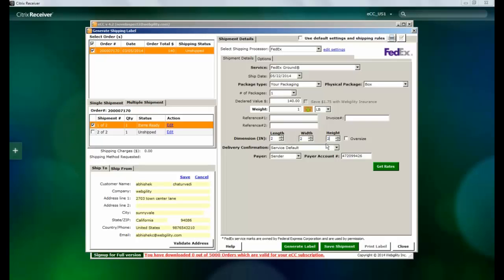I can get rates for this individual shipment, and I can also save the shipment so it's ready to go. And I can ship this out. Now, when I ship this out, since we do have a package remaining, this order in the inbox will be marked in yellow, and it will be called partial shipped.